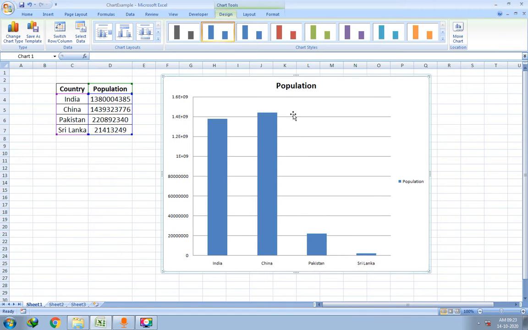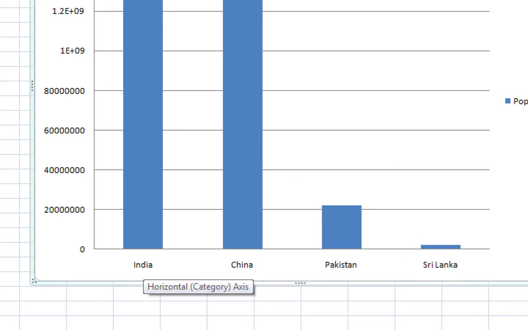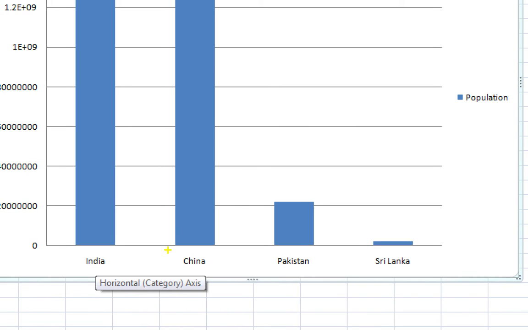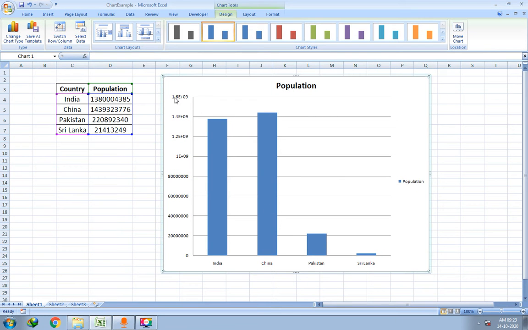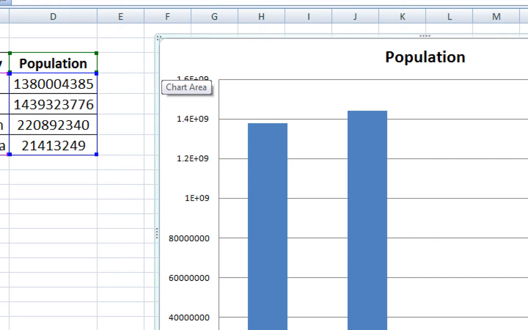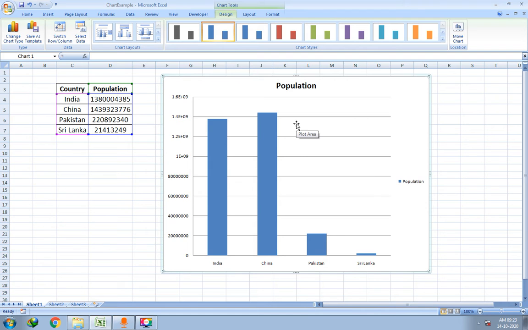So this is the chart, population of India. You can see India, China, Pakistan and Sri Lanka. It is here, right? So this is the x-axis data and the population is here at the y-axis. You can see the y-axis data also. So henceforth we will use this example only for the three tabs provided for the charts. So what are those three tabs we will see now.